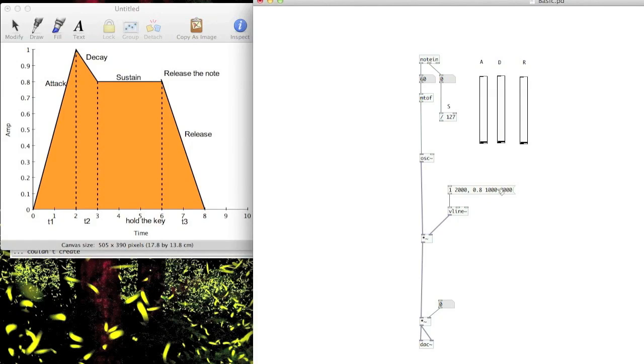We need to replace those numbers in the message with parameters, with variables which we create. And what we need is a pack object. A pack object will pack several messages, several variables together as a whole list and send them out all together. Let me just link everything up first, then I will explain later.